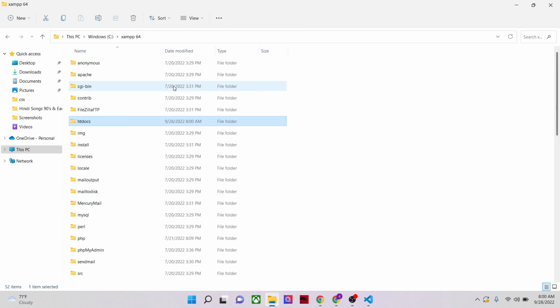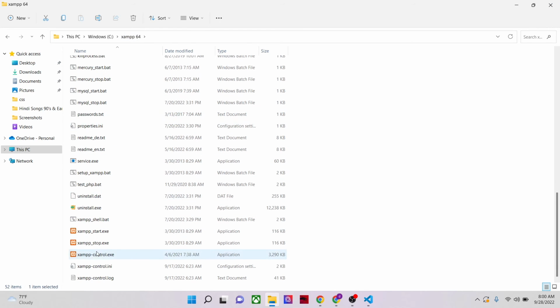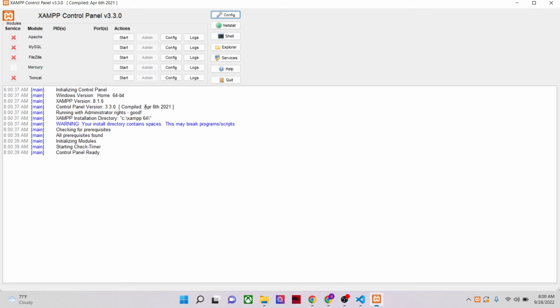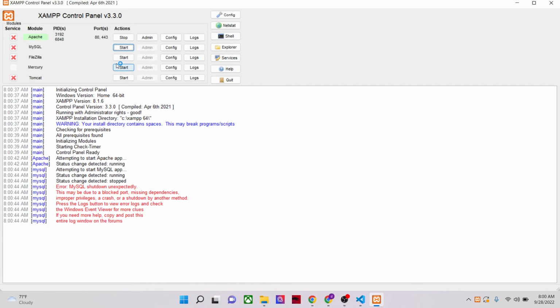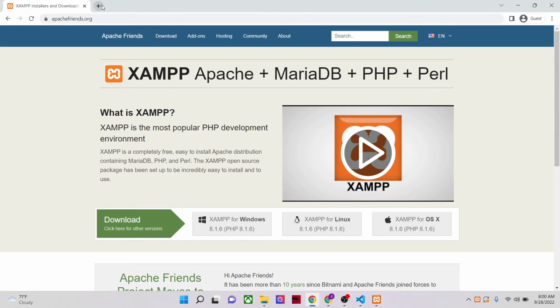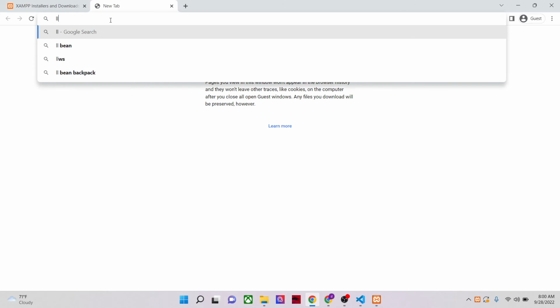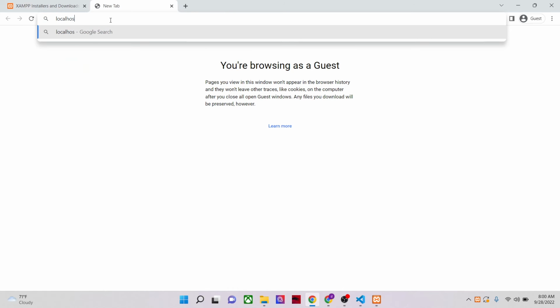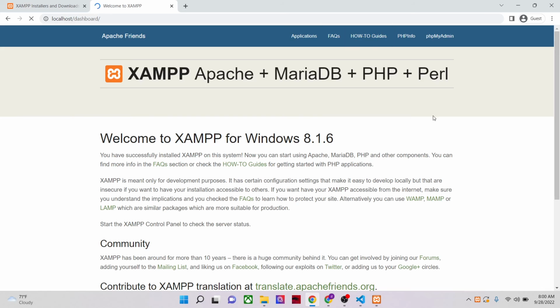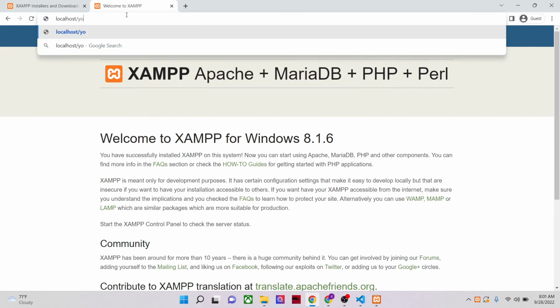Then you go back to XAMPP 64, where you'll find xampp-control.exe. You open it, then you need to start Apache, and if you want to work on databases, you need MySQL. So let's go back and go to localhost. This is our dashboard.